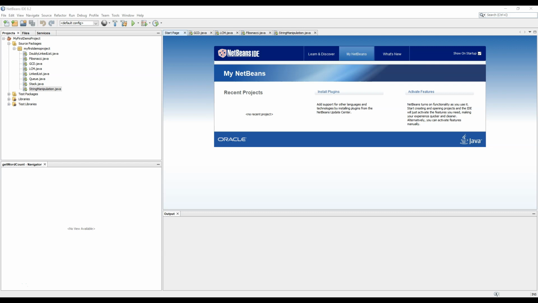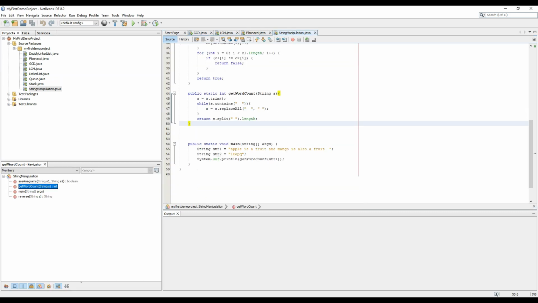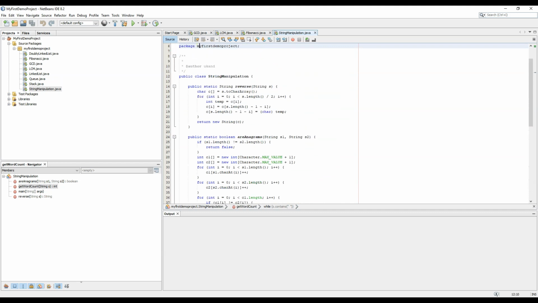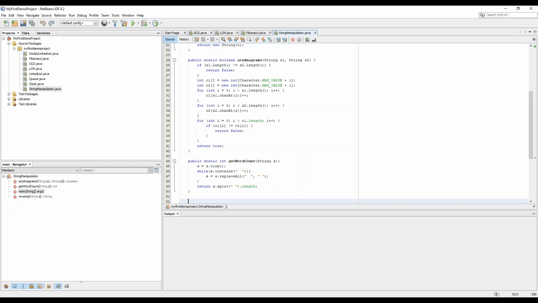In the previous lectures we studied string manipulation. Now we know how to replace a string, how to get the word count, how to check whether it's an anagram, or how to reverse a string. We also got to know some string functions like the trim function, the contains function, the replace all function, and the split function.